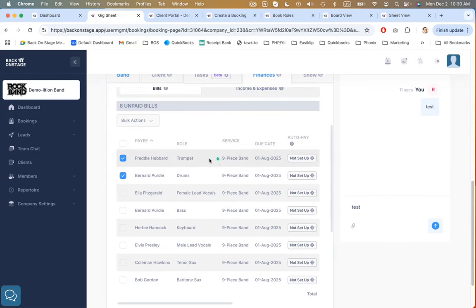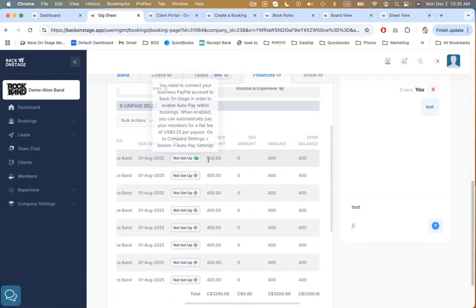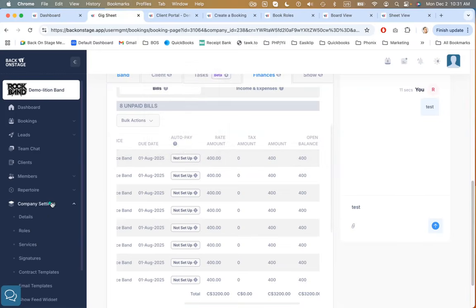Yeah, so for the auto pay as well, I don't know how many of you have auto pay set up. That works through PayPal. That is a super handy feature if you haven't explored that yet. All you have to do is hover around here and the system's going to tell you what you need to do to get that set up. So it's telling me here I haven't connected my auto pay. I need to go to my company settings and look for that auto pay stuff. So that all lives within here.